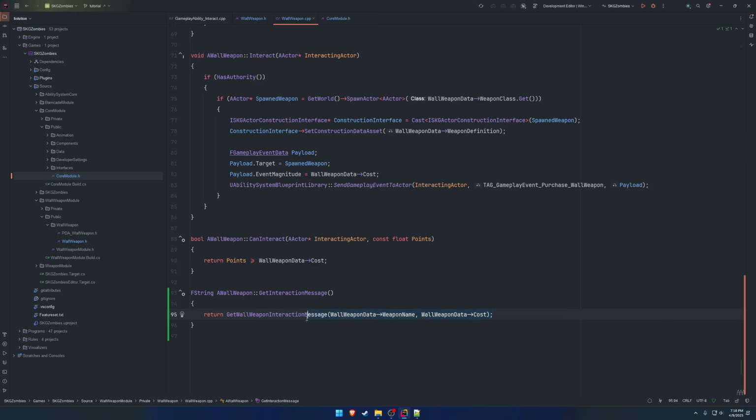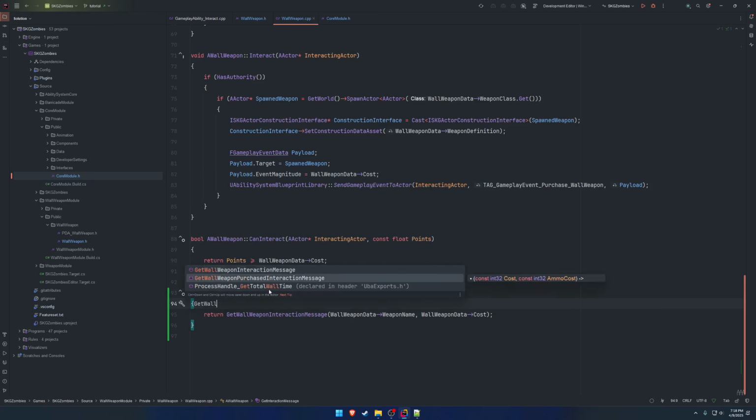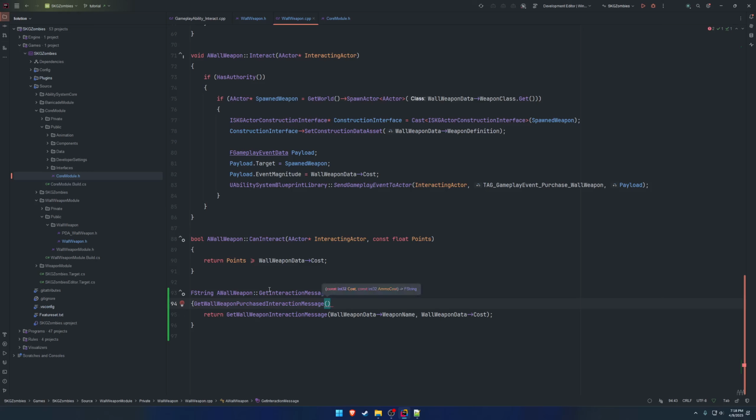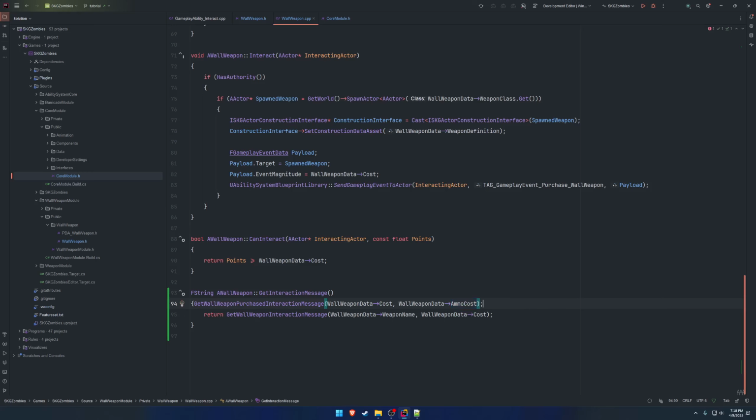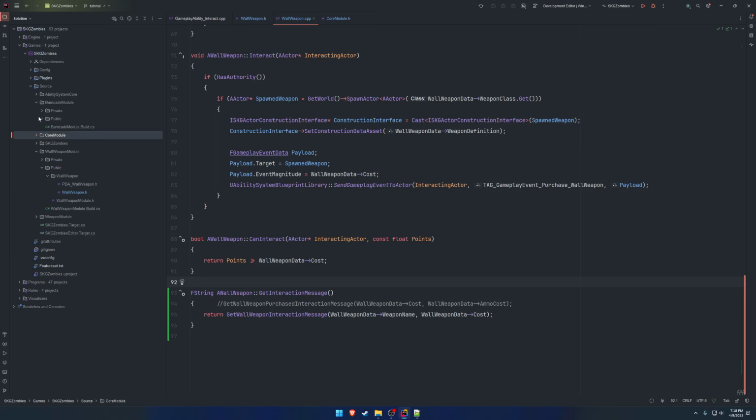And likewise, let's go ahead and comment it out, but we'll make a call to get wall weapon purchased interaction message and pass in the same thing, the cost, and then the ammo cost as well. And here we're just going to comment it out so that way we have it for later. Okay, that is good.